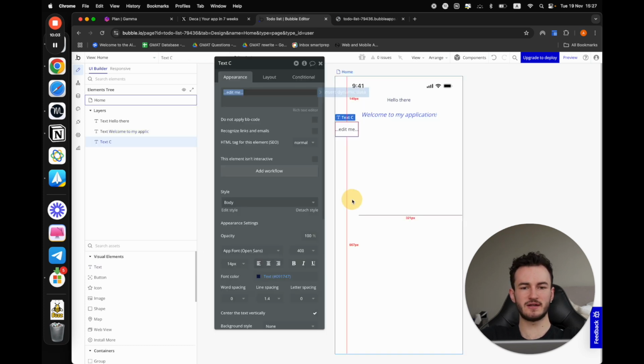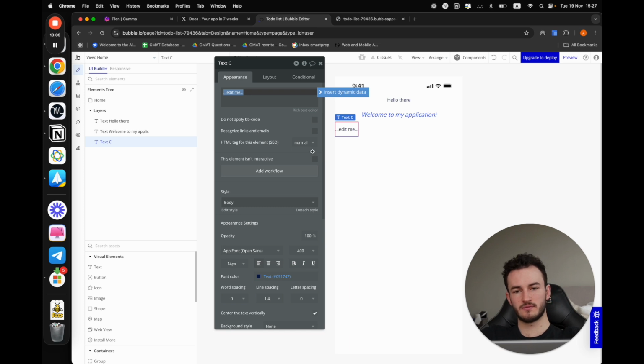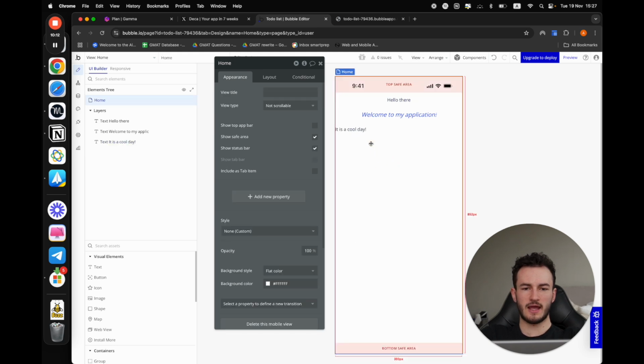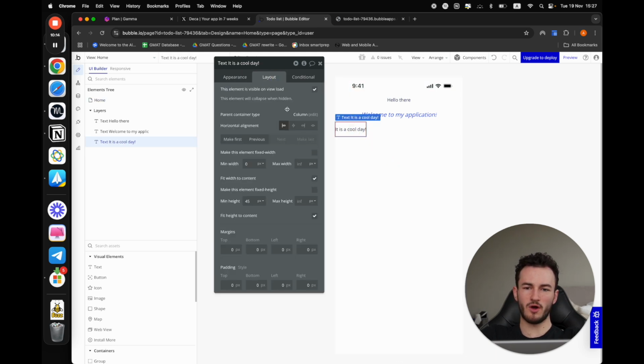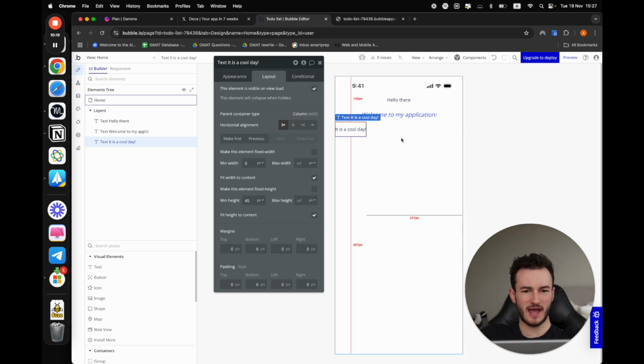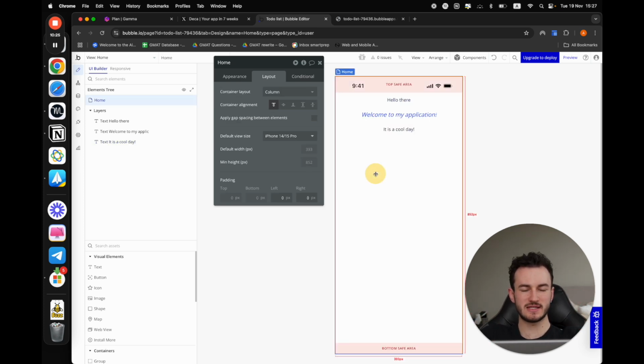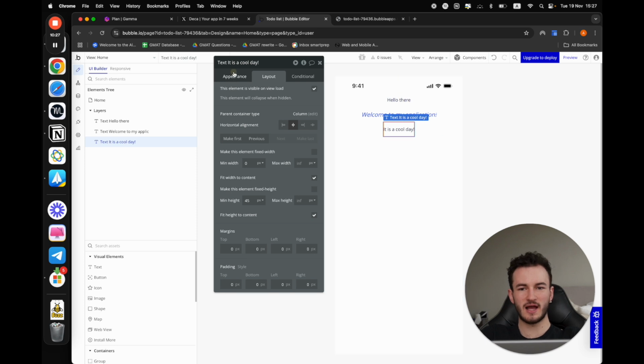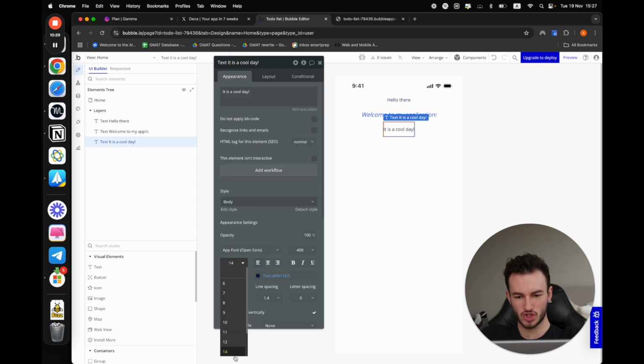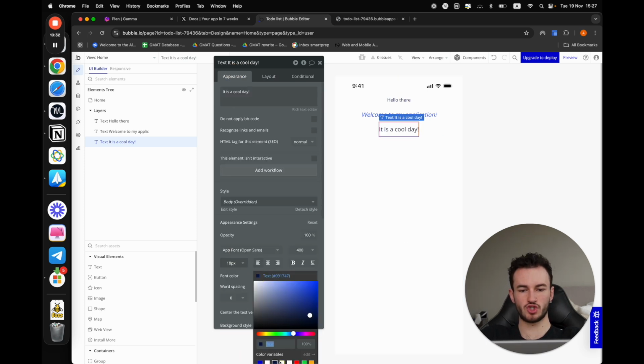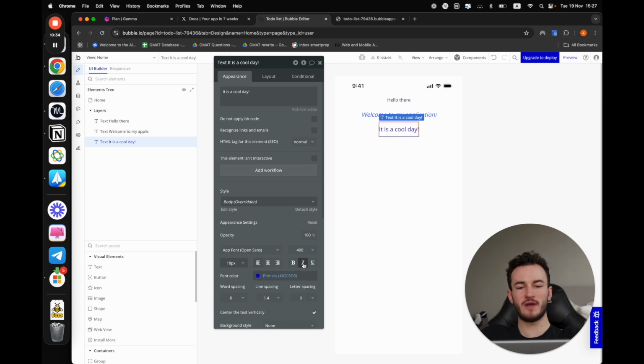Now let's add another text below and let's say it is a cool day. And now actually, you know what? Now that I think about it, I want this text to have the same style as the text above it, because my app needs to have a unanimous branding. It needs to look nice. But what I realize now is that to do this, I would need to go here. I would need to change this to 18 pixels. I would need to change the color, and then I would need to make this text italic.